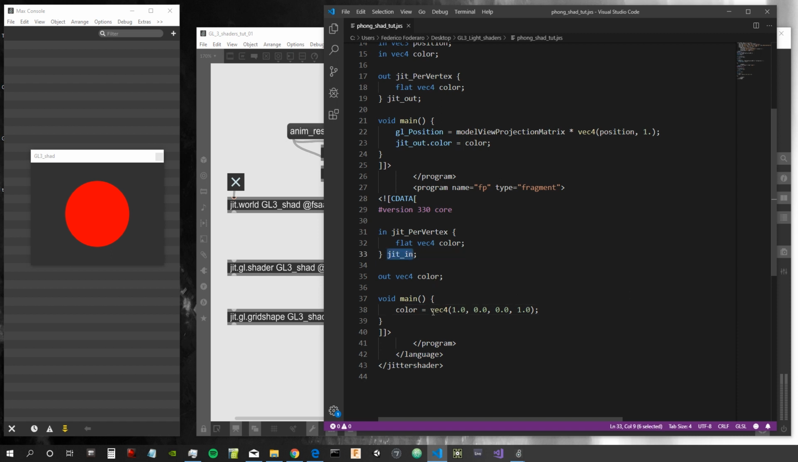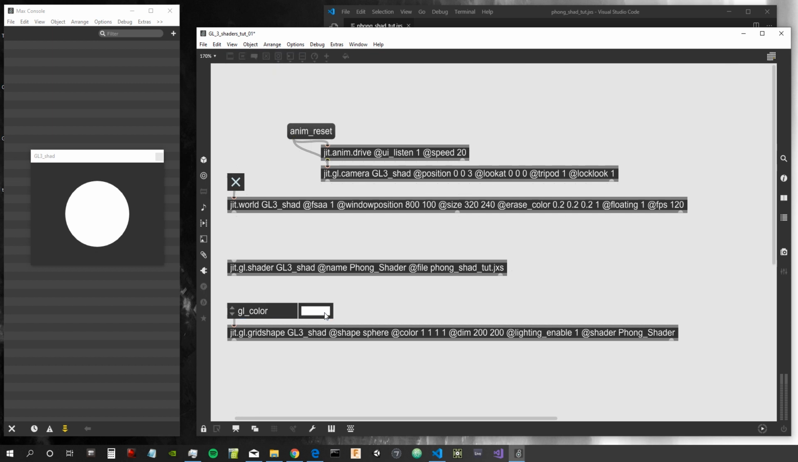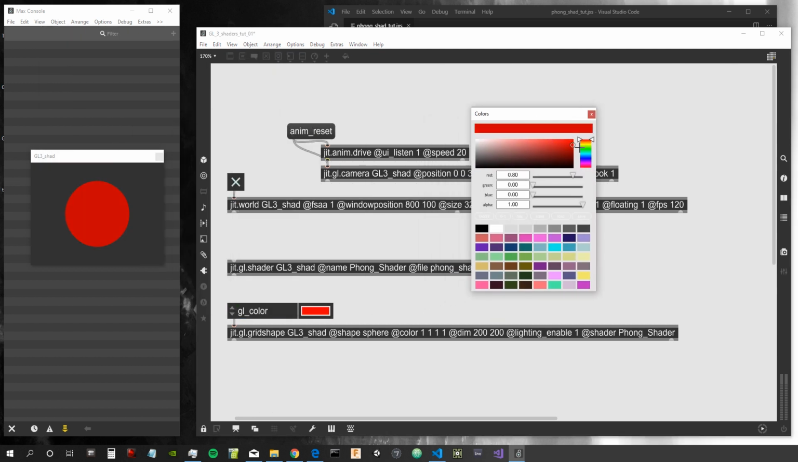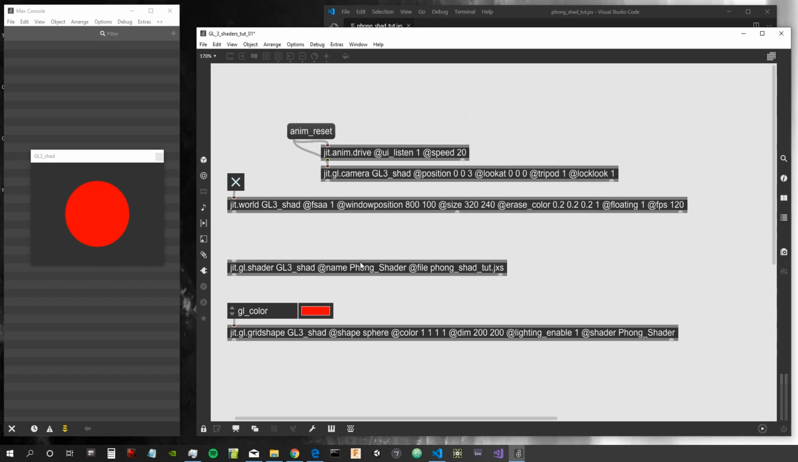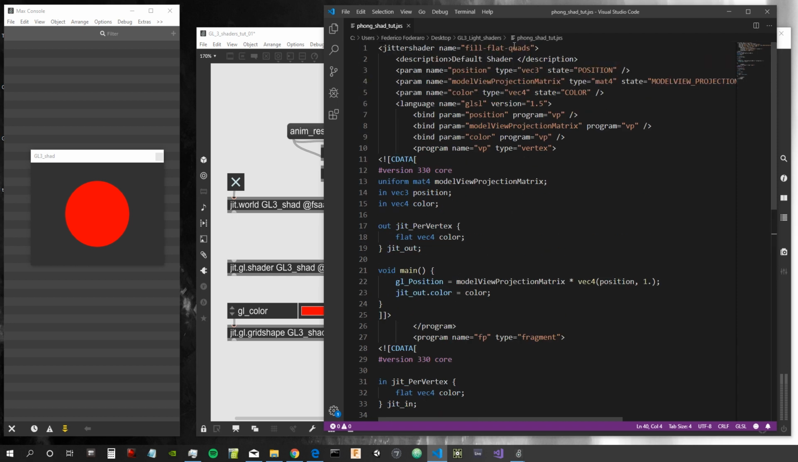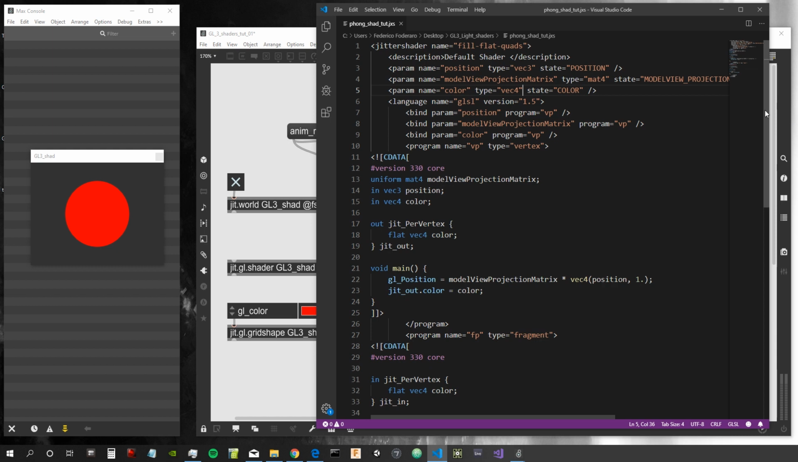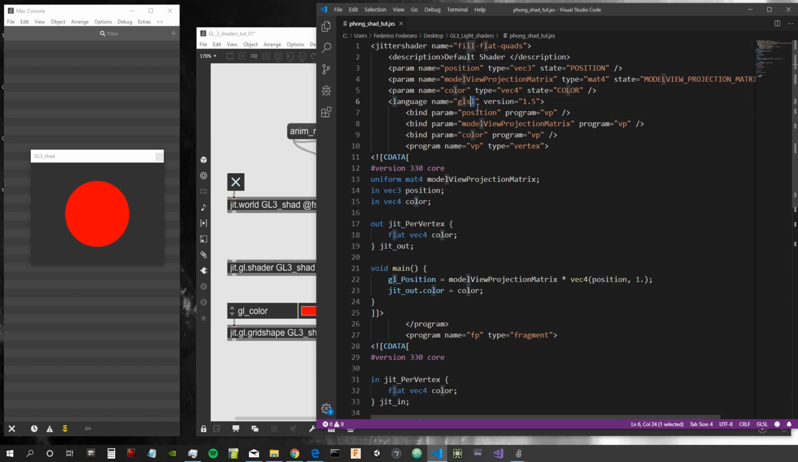So let's actually put back jitin.color, which is the color that we pass to our shape. In fact, if we go into the attributes and we say GL color, we can see that by modifying this color, we are actually modifying the variable color inside the shader. So let's see how this variable gets inside our shader. Well, you can see that it's passed as a parameter, and it is passed as a state parameter. So it's not a uniform parameter that we send to the shader as a param. This is actually an attribute parameter.